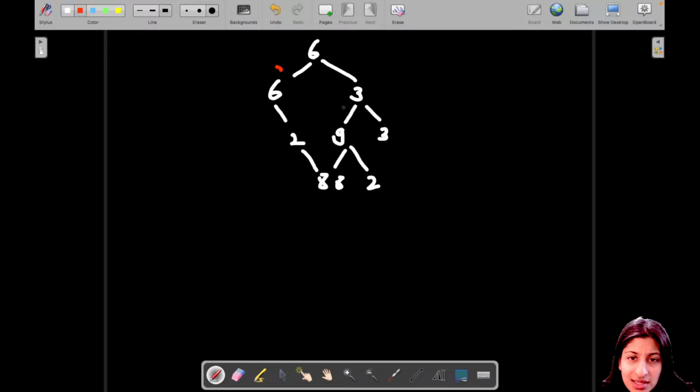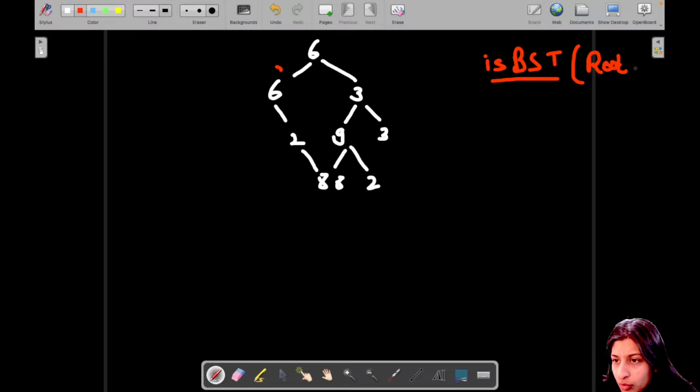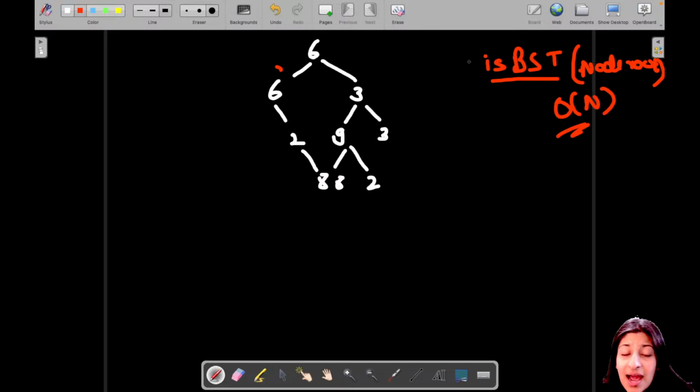Okay, so one possible thing could be that you pass every node to, we have already solved a question which is isBST, whose task is that it takes a root node, and it checks if it is a BST starting from that particular node, okay. So this function takes O(n) time complexity, and I'll be checking this thing for each node, okay. So basically that will be O(n squared) time complexity.